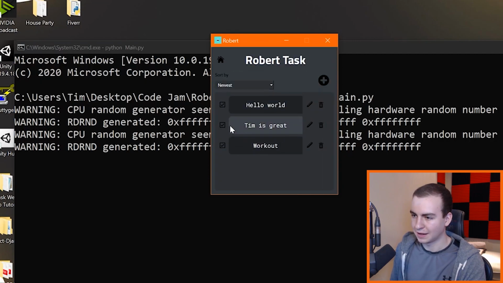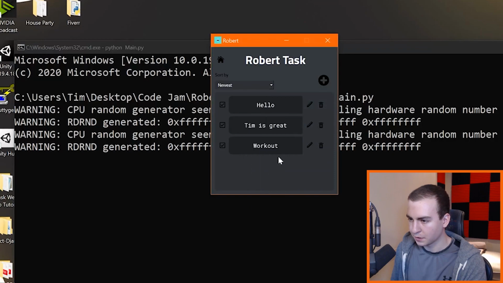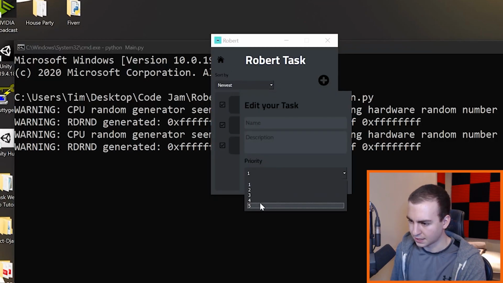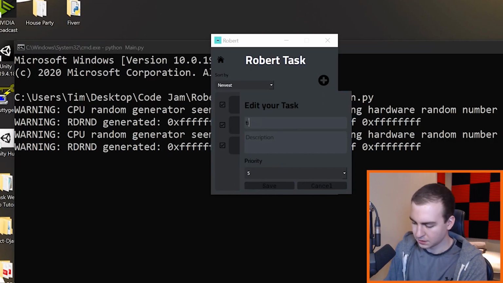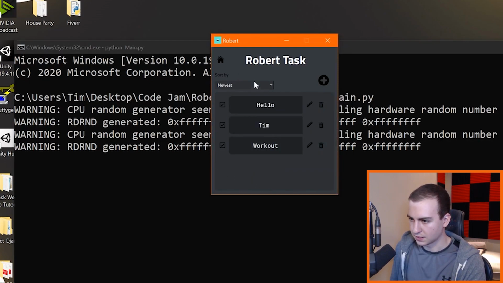Task manager, you can see I added this one in previously. Tim is great, obviously that's going to be there. I can edit a task. Let's change the name to be hello testing priority. Okay, there's 5 priority levels. That's nice. I guess it's going to show me the highest priority first. In fact, we can test that. Let's change this to 5. Oops, Tim is great. Okay, save. And yes, okay, so that did actually update.